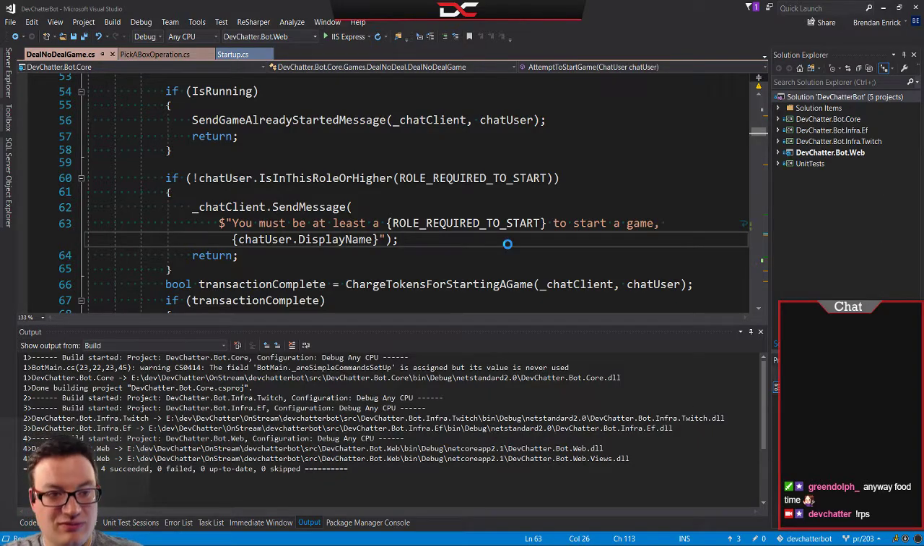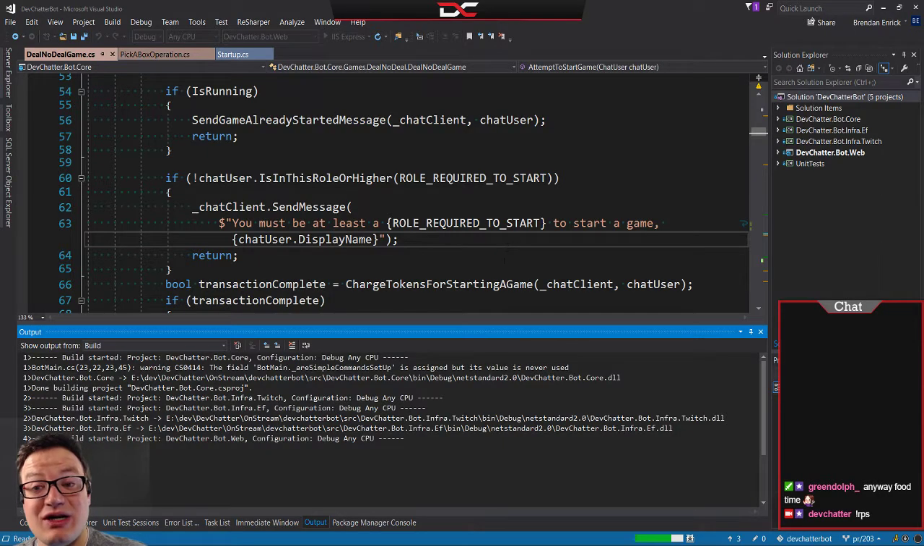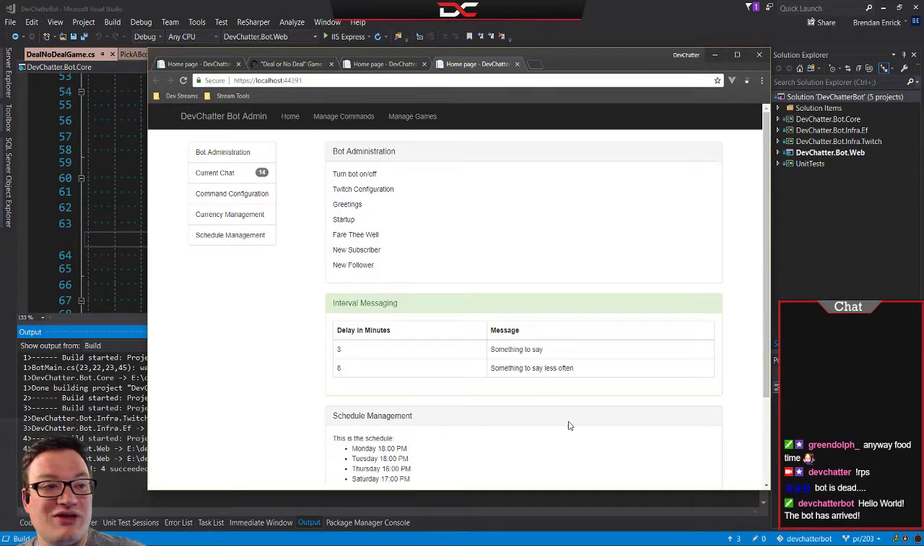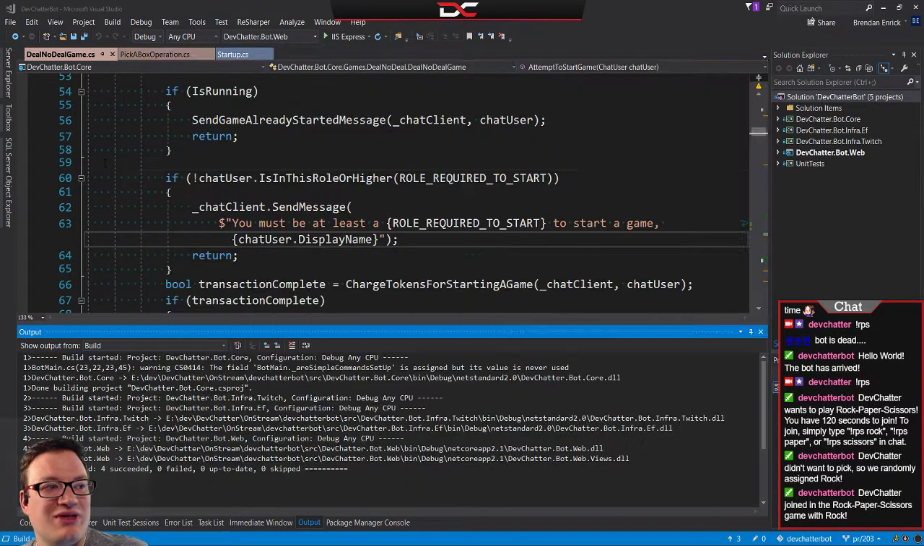Game's not running. Because I don't think any of our automated actions are running. So I don't think that's actually a bug with this. I think that... Yeah, I'm starting the bot now. I think that is a problem with our system. So now the bot's back in here. But watch. If I start up a rock, paper, scissors game, I don't think it ends right now.